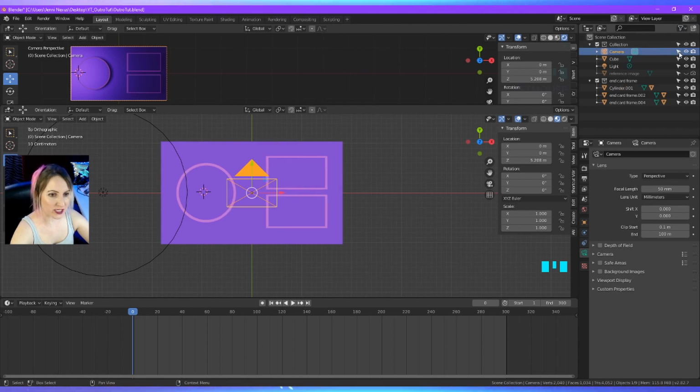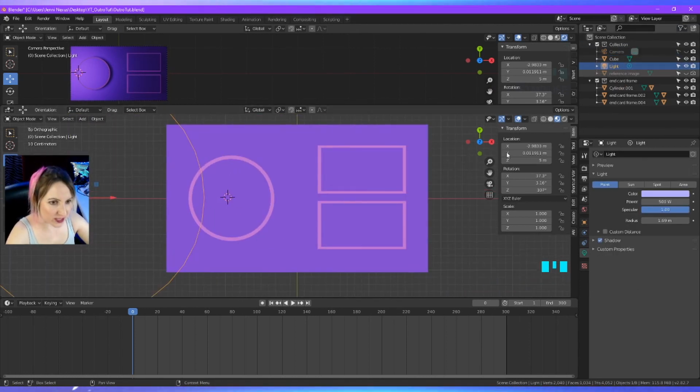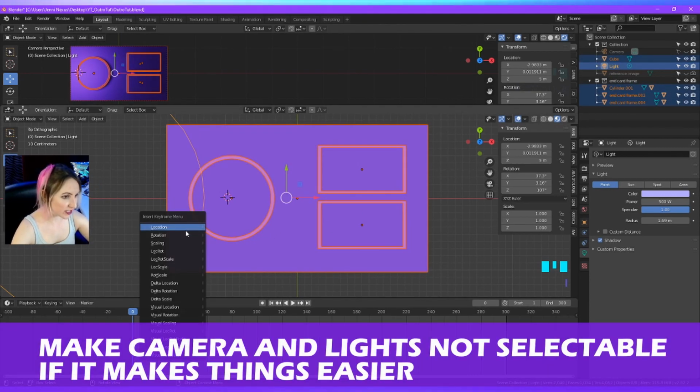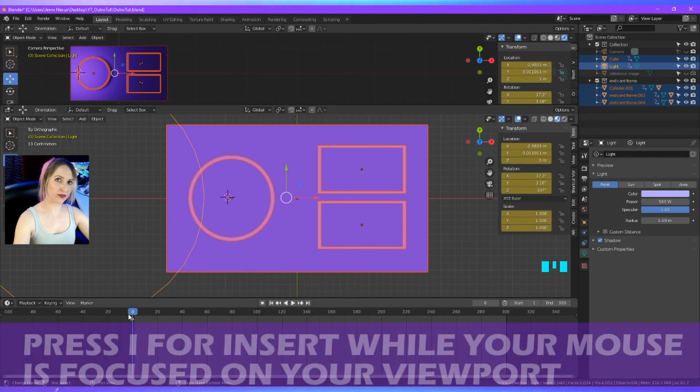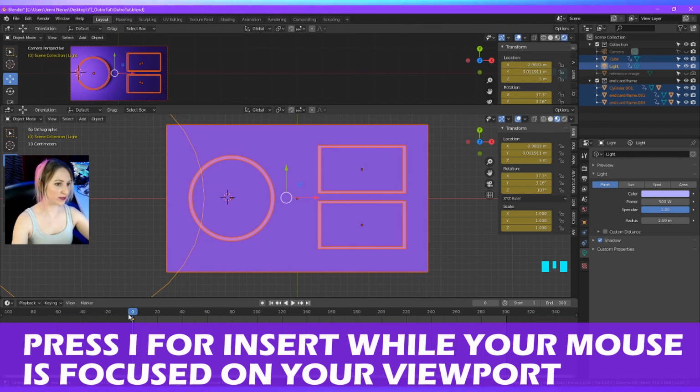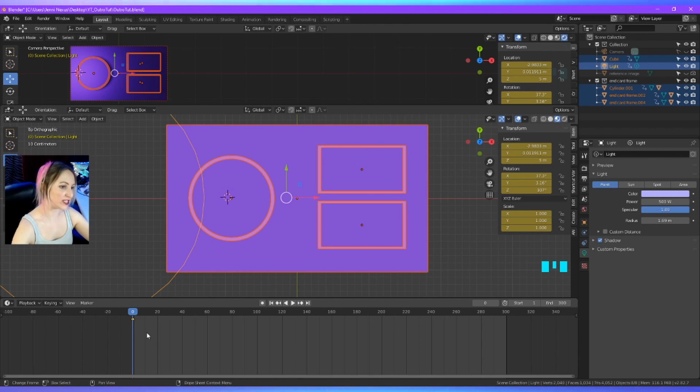Making it so I can't select it, and also so I don't have to look at it. So other than that, we want to select everything, and we will press I and then say insert location rotation scale, and that'll add right here a keyframe that is good for all transformations that we might adjust later in our timeline.